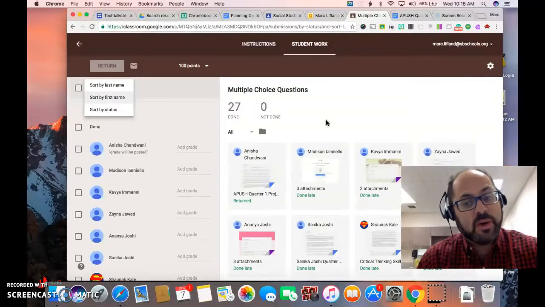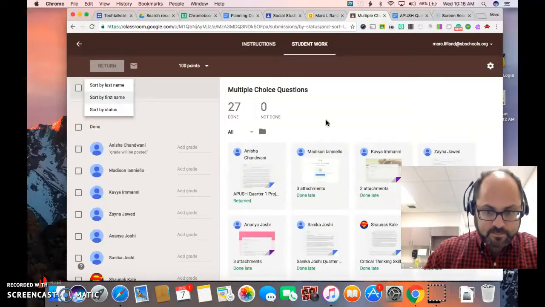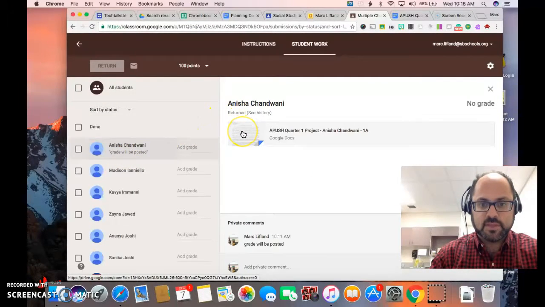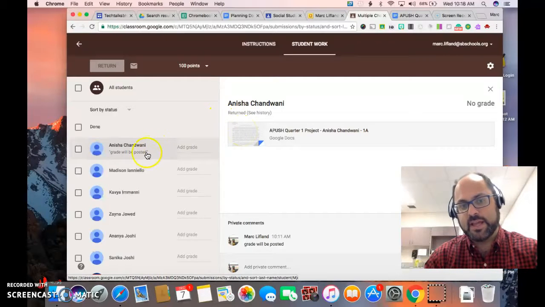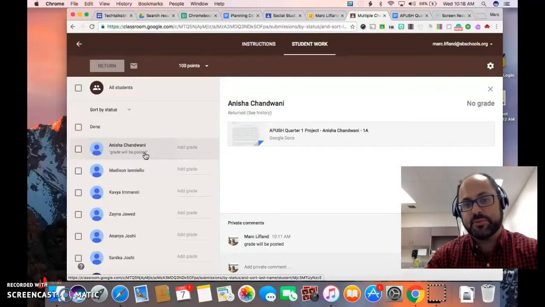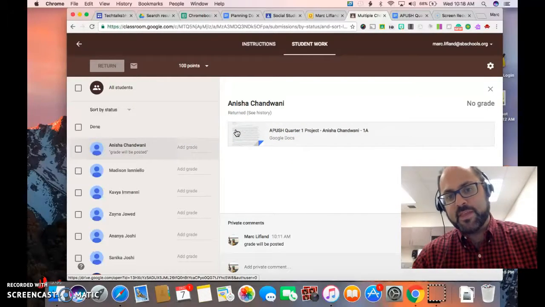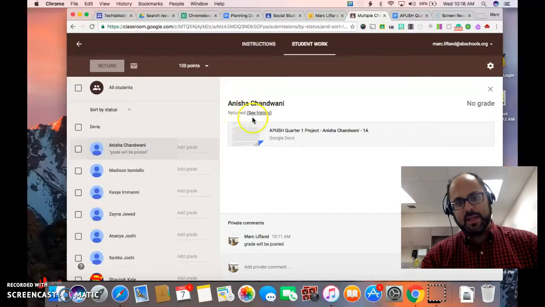So I'm going to show you what it looks like to grade something, to look at an assignment and then grade it. So I clicked on the student. I could do it here, off to the left, or I can pick on the different images on the right-hand side. I just chose to go this way. And this is her assignment, so it's her name.